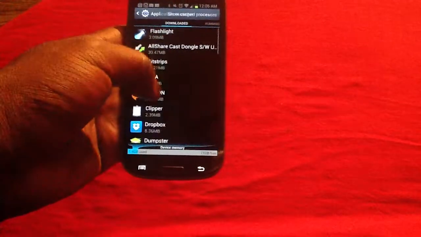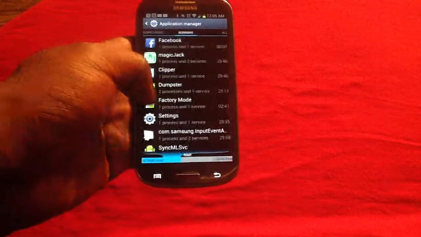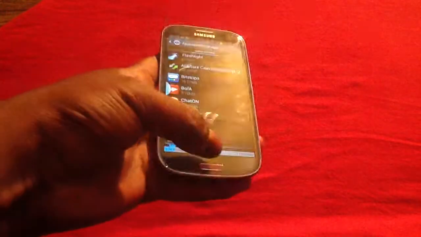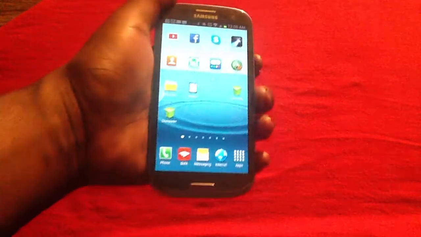Using the bar at the bottom will allow you to uninstall applications to free up memory, which will thus get rid of the low storage issue that you have on your Samsung Galaxy S3.